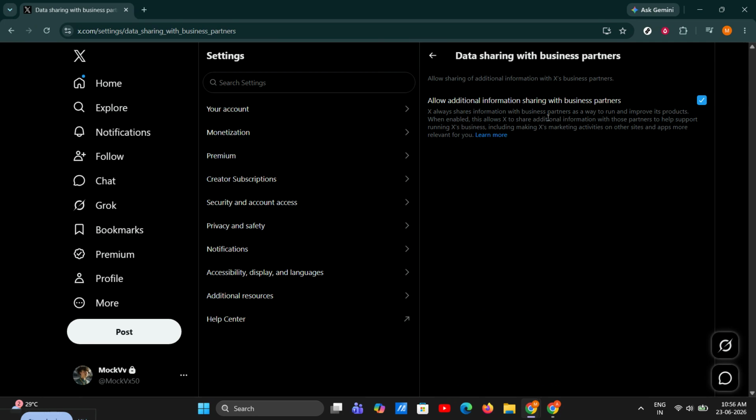Once you open it, you'll see an option labeled Allow Additional Information Sharing with Business Partners. This is a setting that controls whether X can share extra information with its business partners for things like analytics, advertising, and content personalization. If you want to allow this type of sharing, check the box. If you want to disable it and increase your privacy, uncheck the box. The change is saved automatically, so you do not need to press a separate save button. That makes it very easy to turn on or off whenever you want.